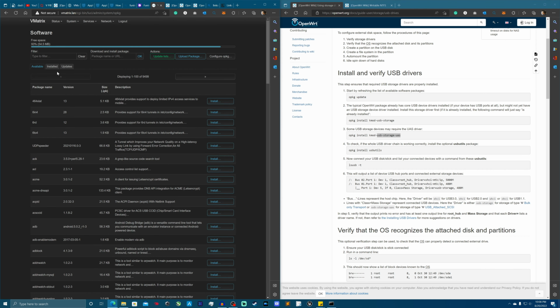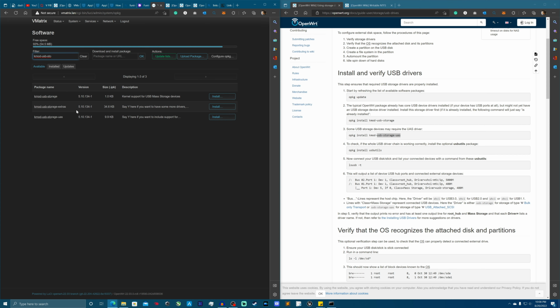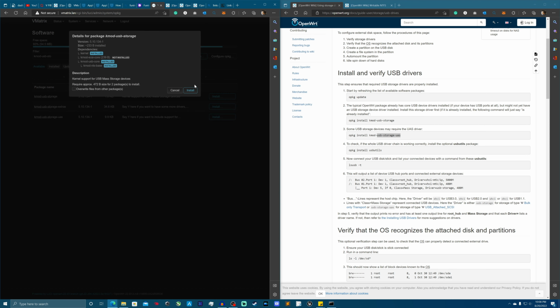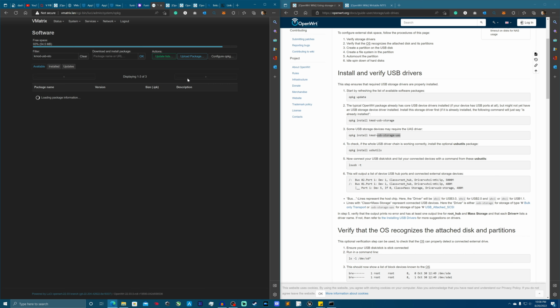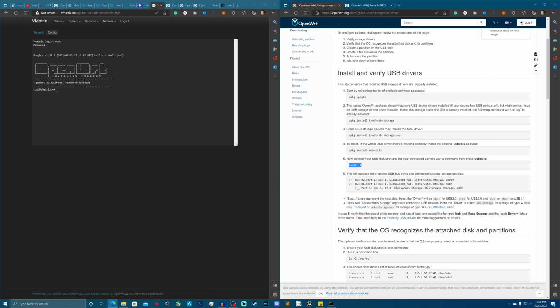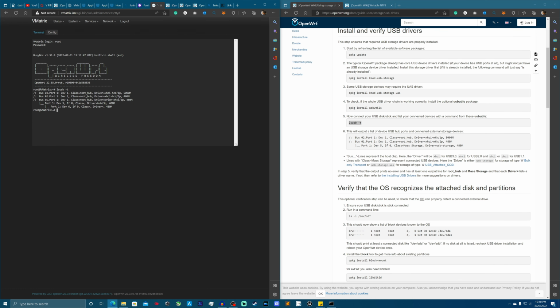So let's go here, let's go back. So as you can see, storage-us is not installed. All right, cool. Let's go back into our terminal now. Now let's try this again. All right, now that we have kmod-usb-storage installed, as you can see, our hard drive still isn't coming up. So now it looks like we are going to need the storage-us version here.